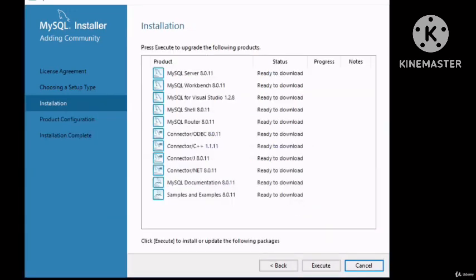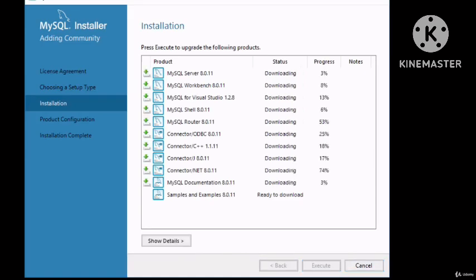Click on that. And what it will do, it selects all the products that it is going to download and install. You can see here the status is saying ready to download, and it's asking you here to click on the execute to install or update these packages. So I'm going to click execute to begin the download and then installation of the packages.